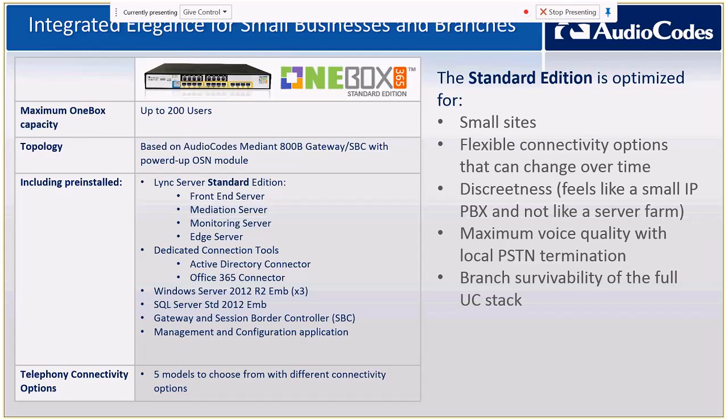So it's really used for sites under 200 users or branch office sites where you have a Lync installation at your headquarters, or you have a OneBox Pro or OneBox Enterprise at your headquarters, which when I show you my diagram, you'll understand that. So that's the first product, which is for small businesses under 200 users.